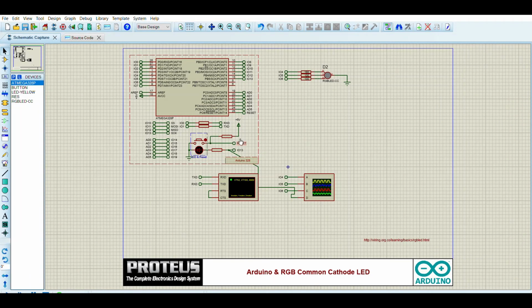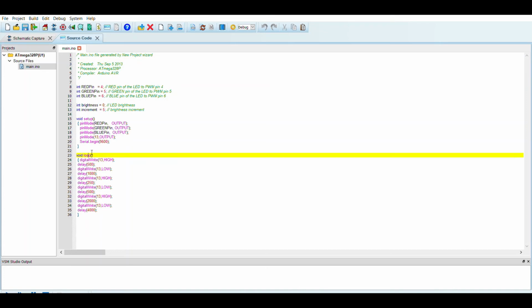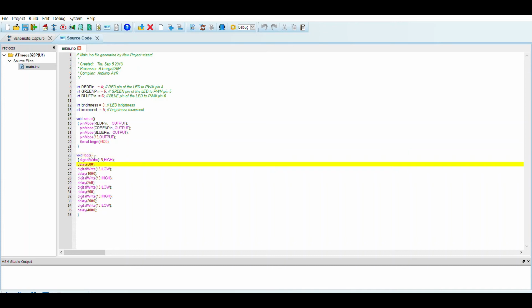Coming to the next part, here I am going to generate a rectangular wave using an oscillator. Coming to the source code, here in the void loop function, I have written digital write and delay functions. The digital write function is used to set the pin number 13 high or low, and the delay function is used to specify the time interval for which the pin is on high or low.